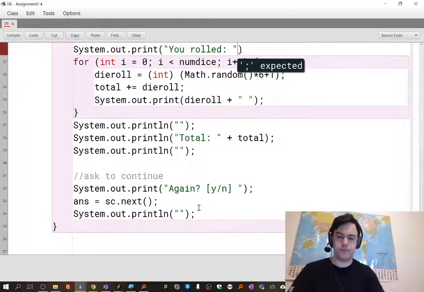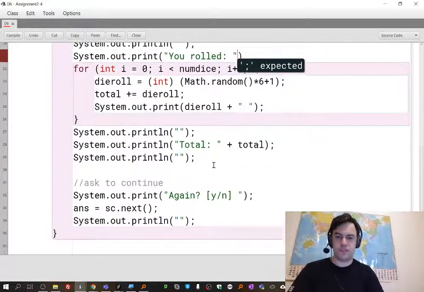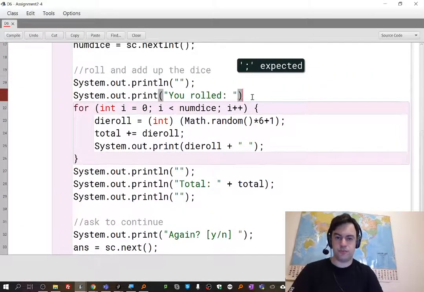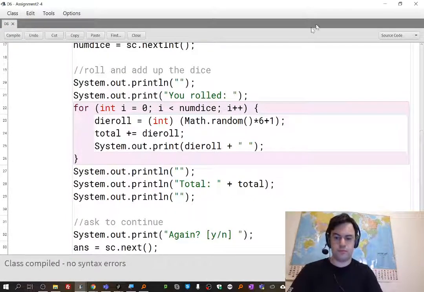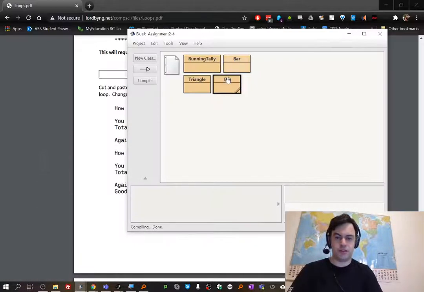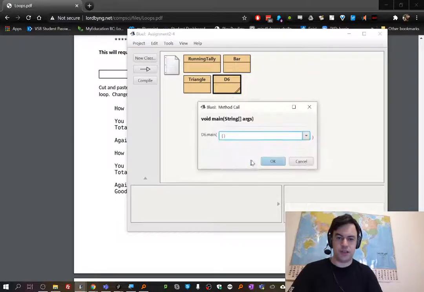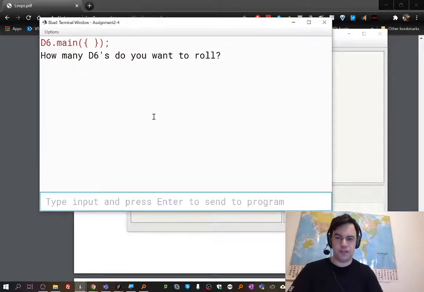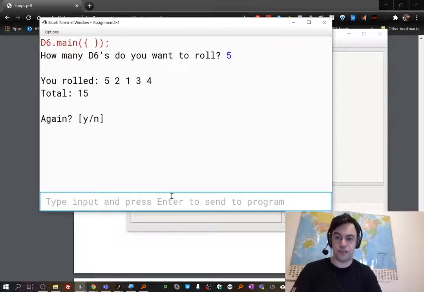Let's see. Oh, I missed a semicolon. Okay, so I don't think it's quite done yet, but we'll see how it looks. So how many d6s do you want to roll? Well, let's roll 5d6. That's the fireball damage in Dungeons & Dragons. So it says 5, 2, 1, 3, 4. If you add that up, that's 15 damage.